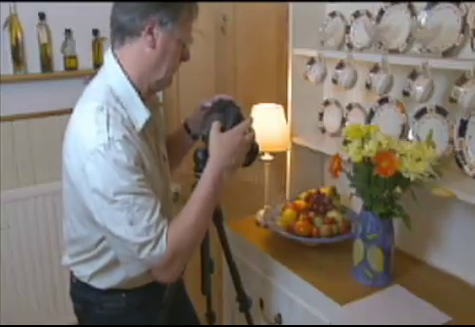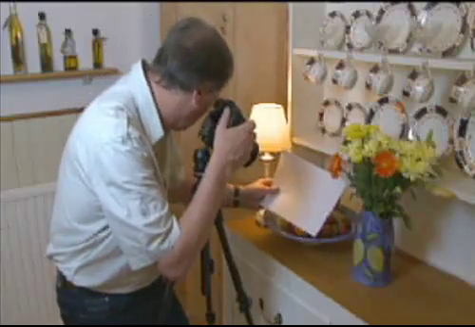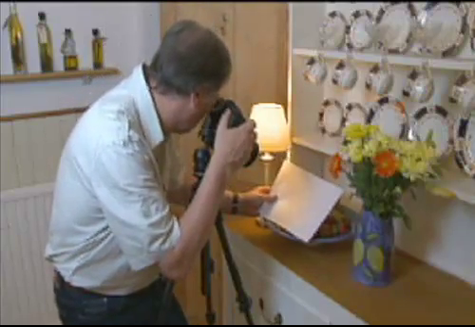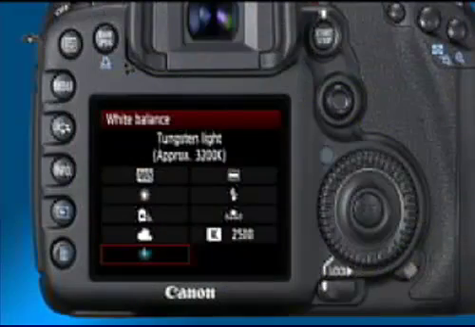The easiest way to achieve absolute correct colours is to create a custom white balance. Simply use a clean white sheet of plain A4 paper, not glossy photo paper, as this may affect the reading. Place it in the scene and select a custom white balance setting on the camera.